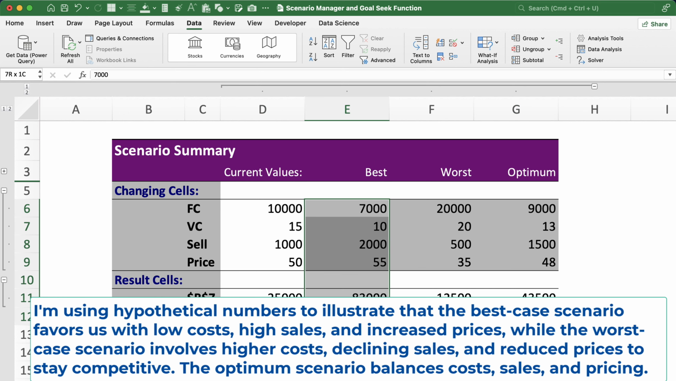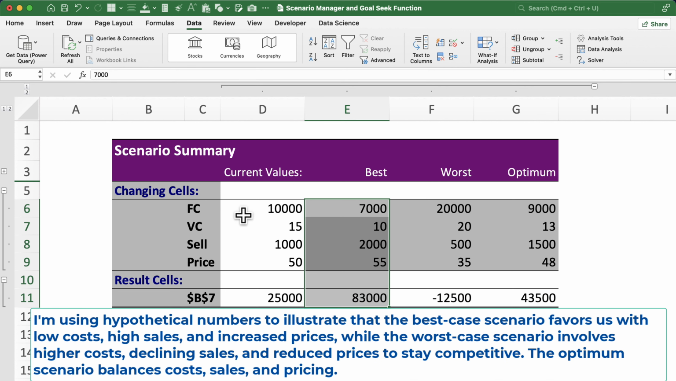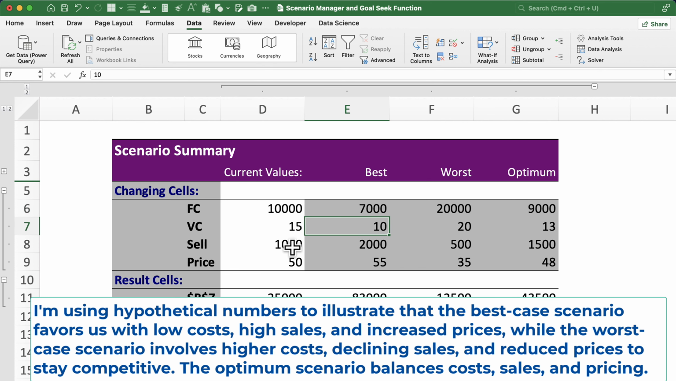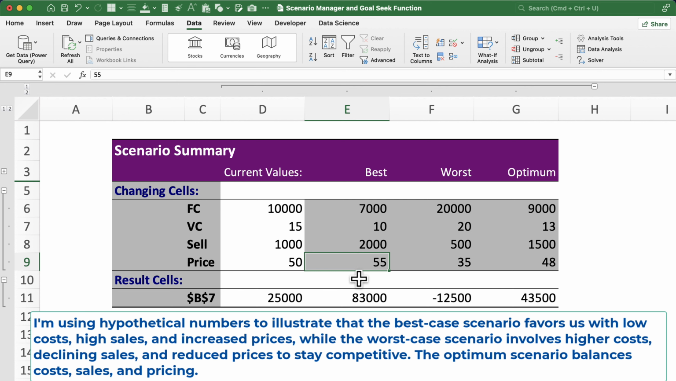This is best case, whereby we are able to reduce our fixed cost from 10,000 to 7,000. We are also able to reduce variable cost from 15 to 10, and we are able to sell more units from 1,000 to 2,000. We are also able to increase price from 50 to 55. That would give a profit of $83,000.